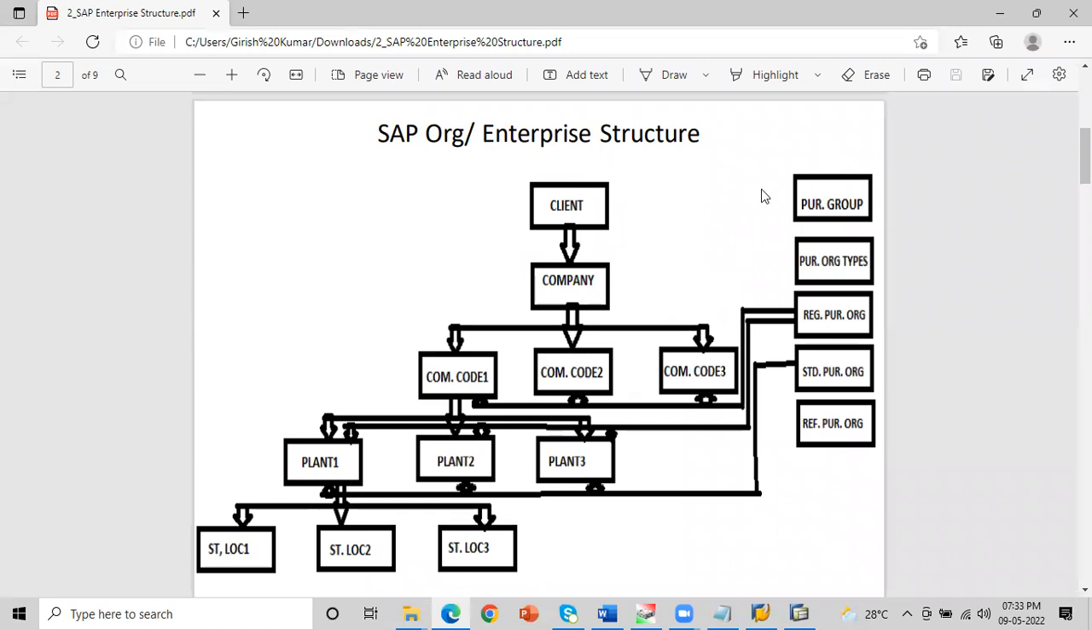In this organization structure, the purchasing group is not assigned to any company code, plant, or storage location level. We will create it and leave it, and whenever we have a requirement, like creating a material master, we'll use the purchasing group. Creating a vendor master, we'll use the purchasing group. Creating any purchasing document, we'll use the purchasing group. Wherever it is required, we will use it, but we will not assign it to any organization element. It will act as a central organization element.